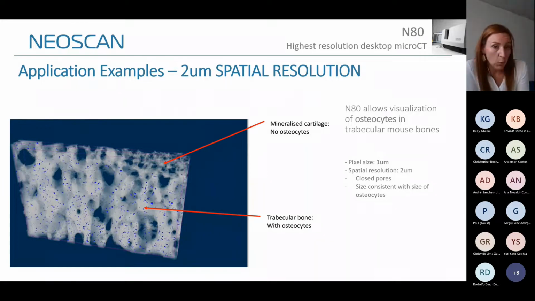And what we saw in the data was several closed pores. It's the blue dots that you see in this image. Typically these have a size which is too small to be seen with a 5 micron system consistently. But what we noticed was these are all closed pores. And if we analyze them according to size, we end up with a size which is consistent with the size of what is known that osteocytes have. On top of that, it seems that this top corner here, which is mineralized cartilage, doesn't have any osteocytes, and all of this part here is the trabecular bone, and this part has osteocytes.